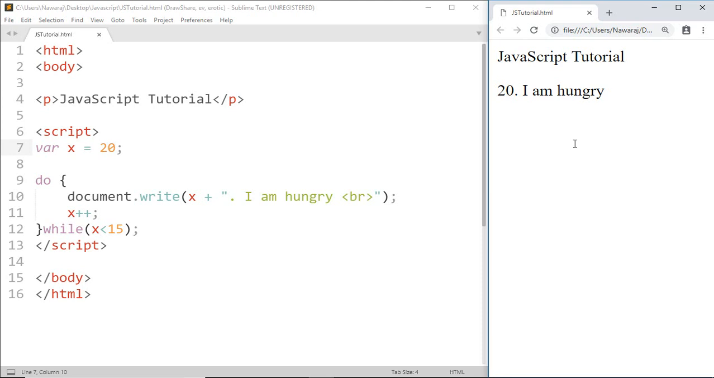But if we do the same thing with a while loop, then it is not going to print this, because a while loop tests the condition first.